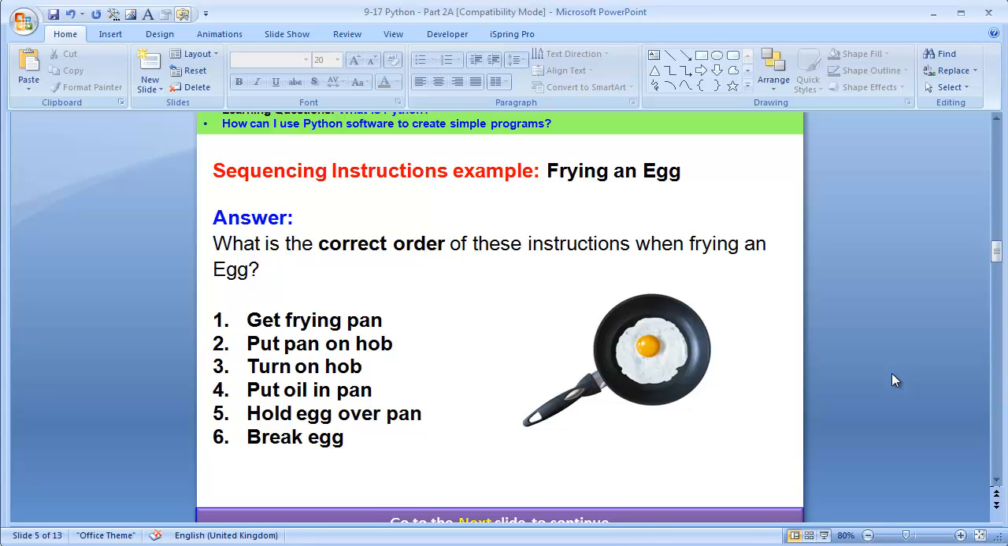By the way, this could not be the only method of getting a perfect frying of an egg. So this is what I thought. My number 1 step is to get the frying pan and then put the frying pan on the hob, then turn on my hob, then put the oil in the pan, then hold the egg over the pan, then break the egg. Of course, there could be other methods, but the number 1 thing I wanted you to know here is that there were a series of steps I took to get the whole process done properly.